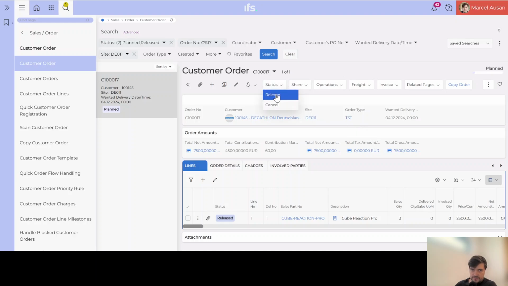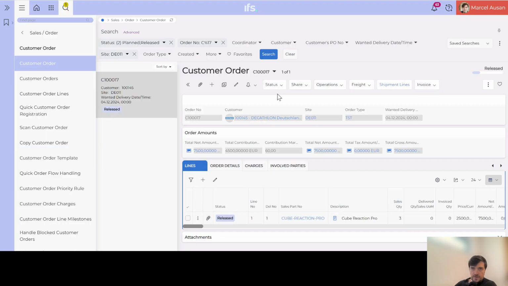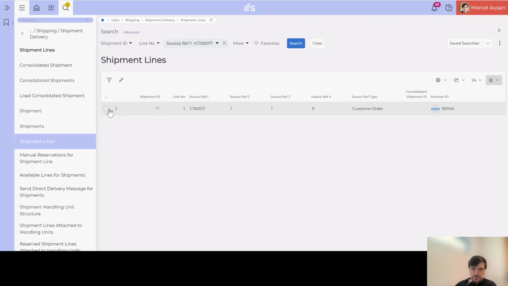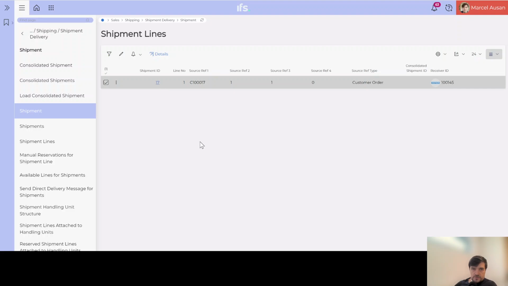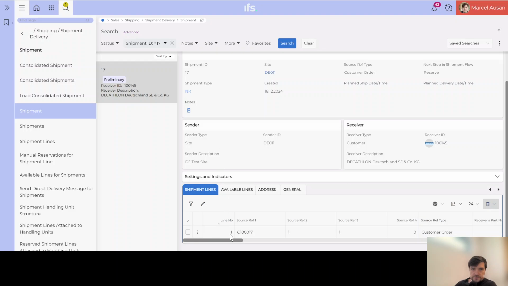So I will just go ahead and release the order. And now I should be able to navigate to the shipment lines because the shipment is created. So I cannot do more from here. I need to go into the shipment to do the rest of the process. So I go into the shipment details.